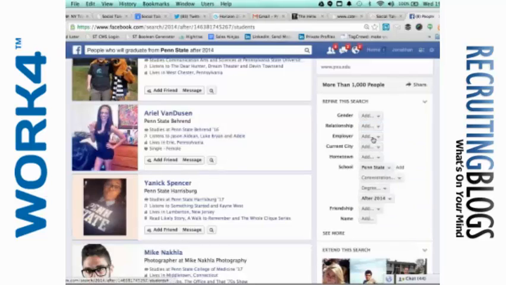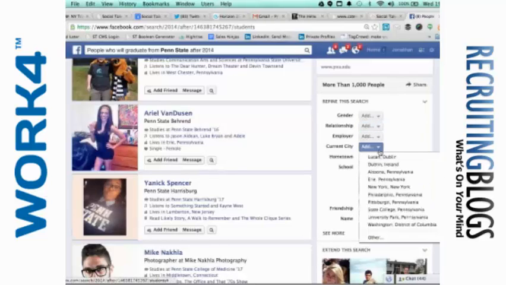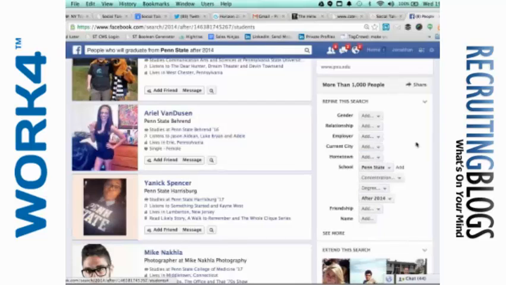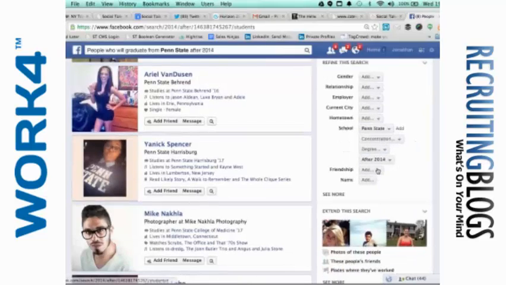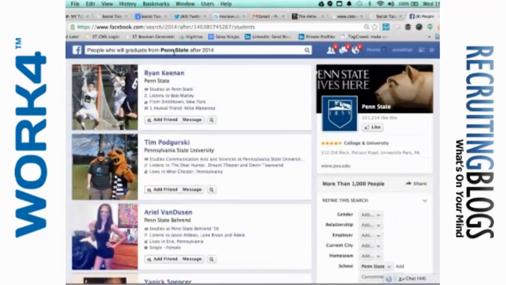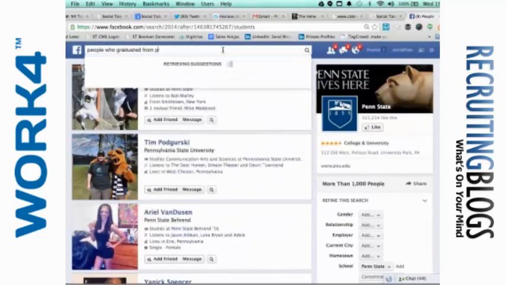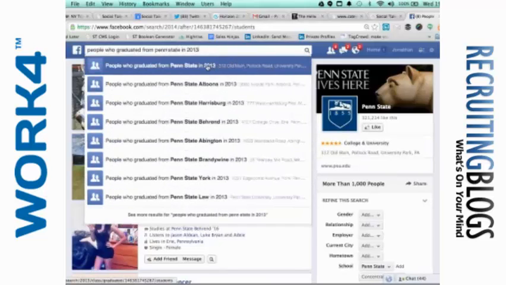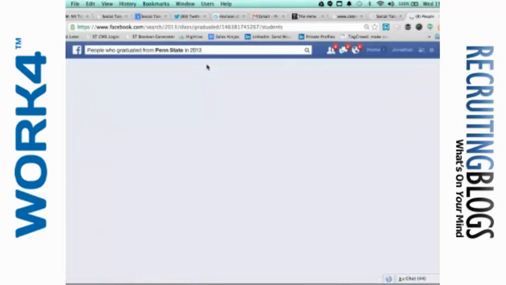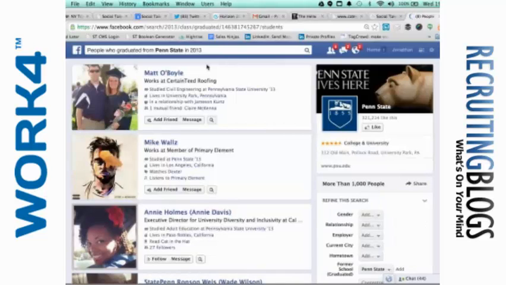These different filters: the employer names, their current city, their hometowns, what school they went to, what degree, if they're a friend of a friend, all this kind of stuff, right? So people who will graduate from Penn State after 2014 are people who graduated from Penn State in 2013. So let's get the current graduates, people who graduated this year. Maybe that's our target market. Again, it's just about how you phrase it.